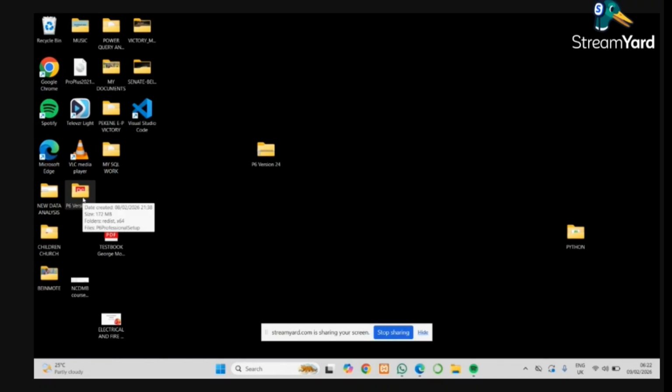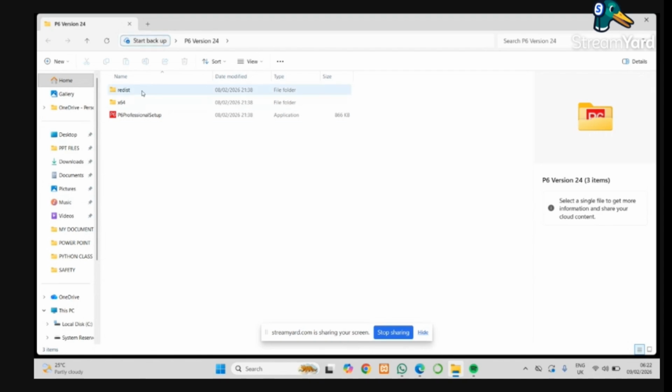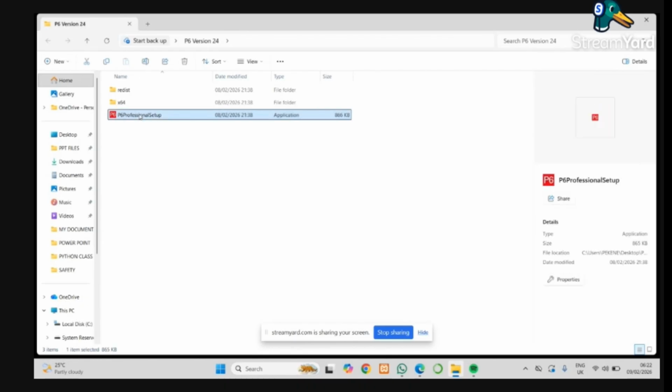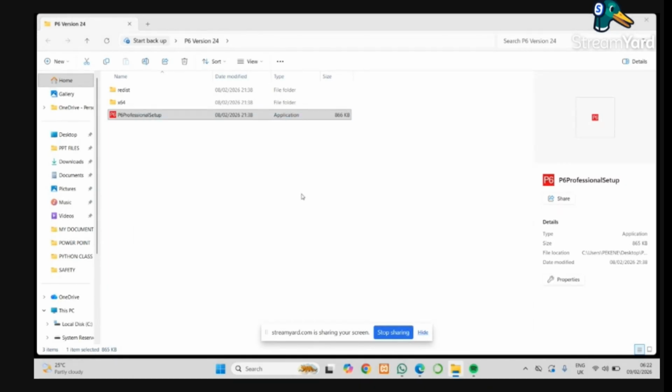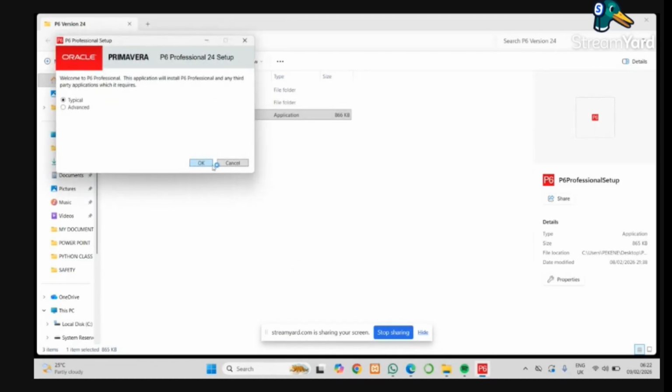You open the folder that has been downloaded, then you have this P6 logo showing in red. You just go on to right click and you say run as administrator, and that is it. The system is asking for your permission for changes. You say yes, then you wait for it. So you highlight typical, which is showing, and you say okay.